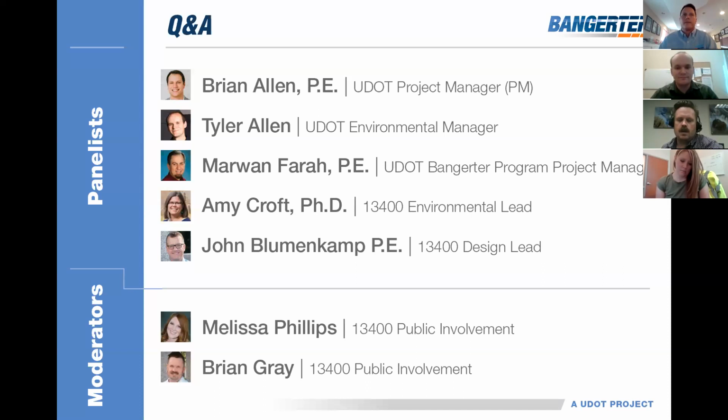Okay. We have a question here from Eric. This will be for Brian Allen. Will there be an option to have a ramp from the northbound Bangerter to 134th westbound without a stoplight? I believe John Blumenkamp can also answer this. So, all off ramps usually converge to a signal, excluding a free right. We will determine if a free right for an off ramp is needed based on traffic modeling. But that is an option that we're looking at.